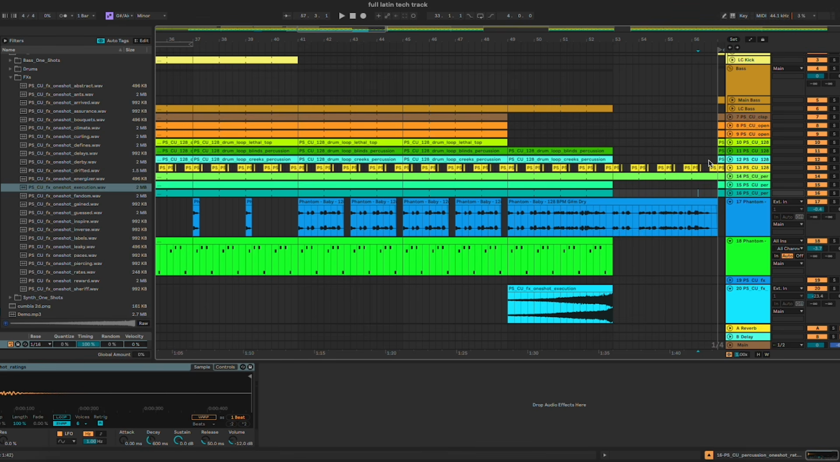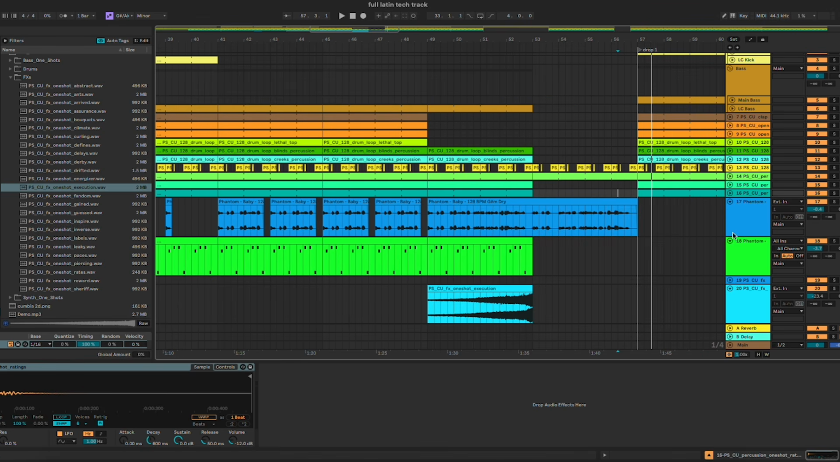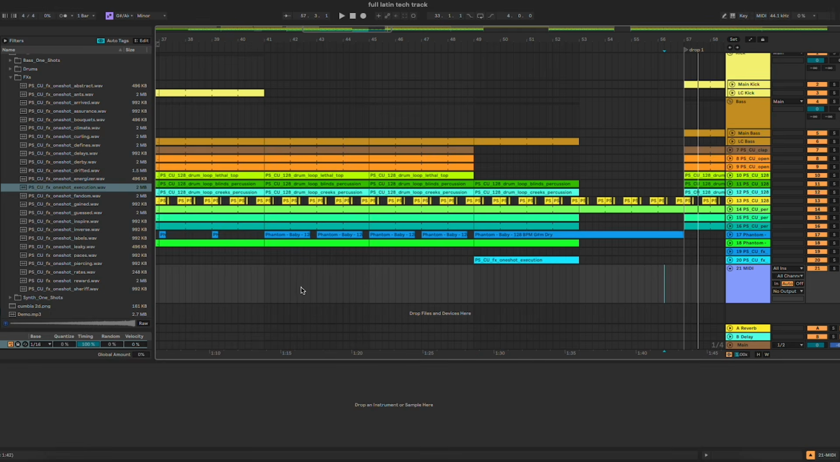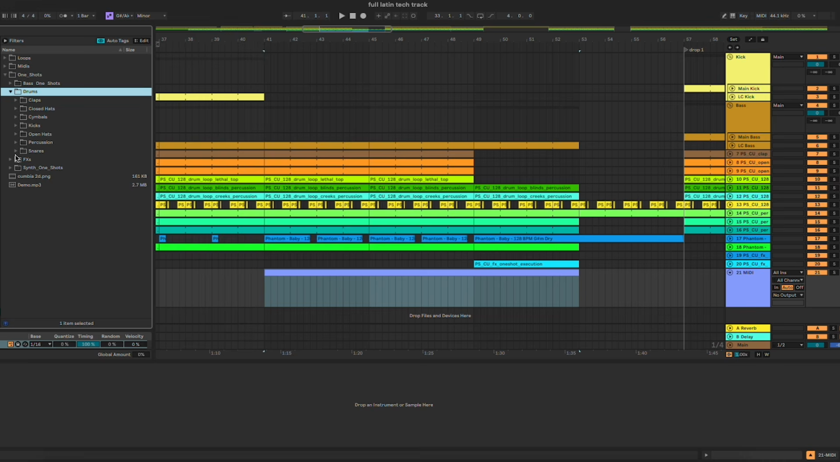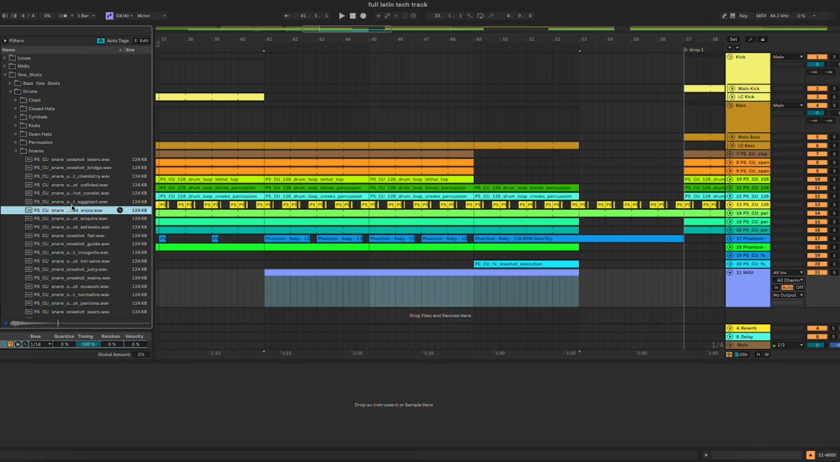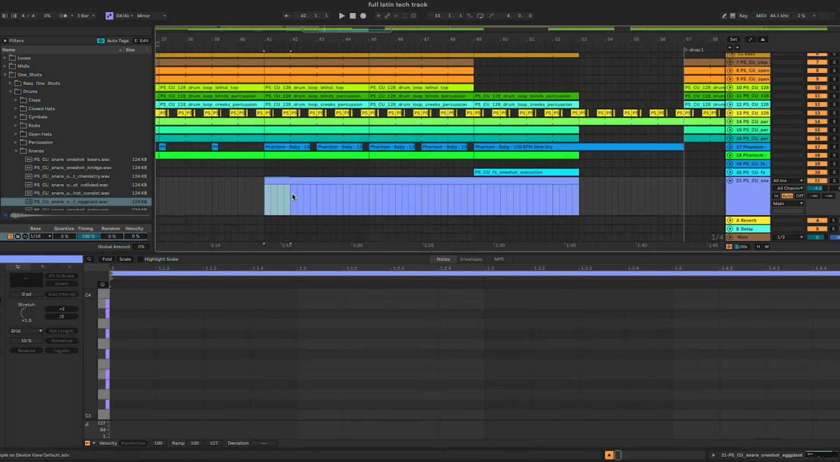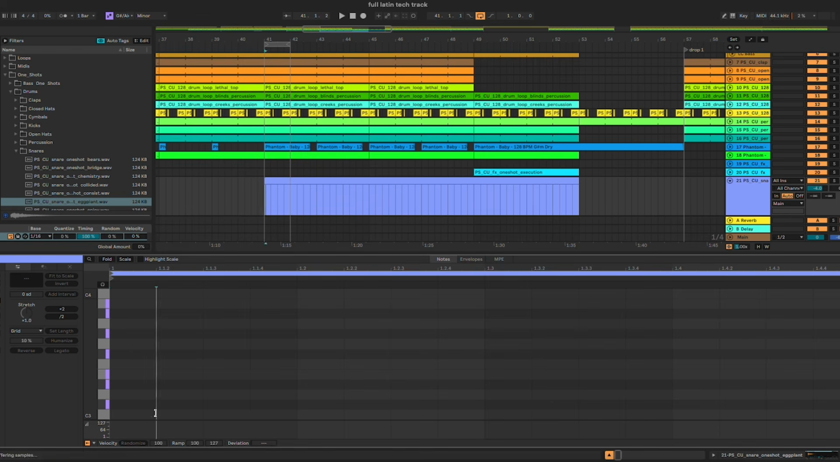And then we're going to add some kind of fill here right before the drop comes in. Now I want to add a snare roll in this section, so let's go into the drums, snares, like this. We can probably start with a rhythm pattern.